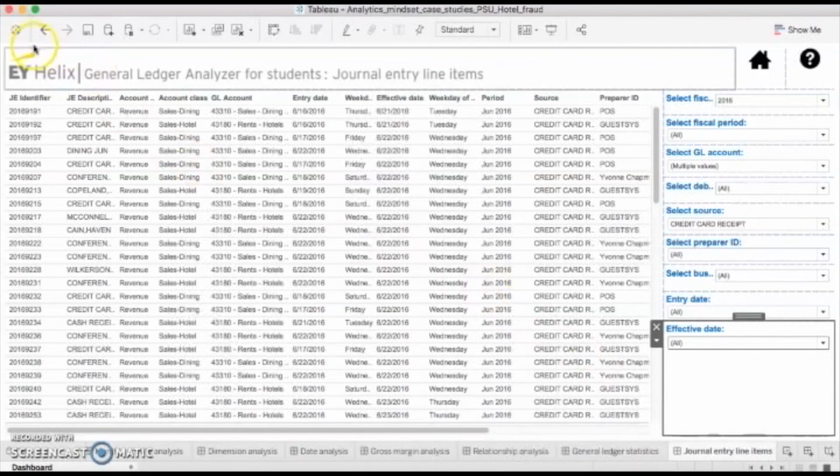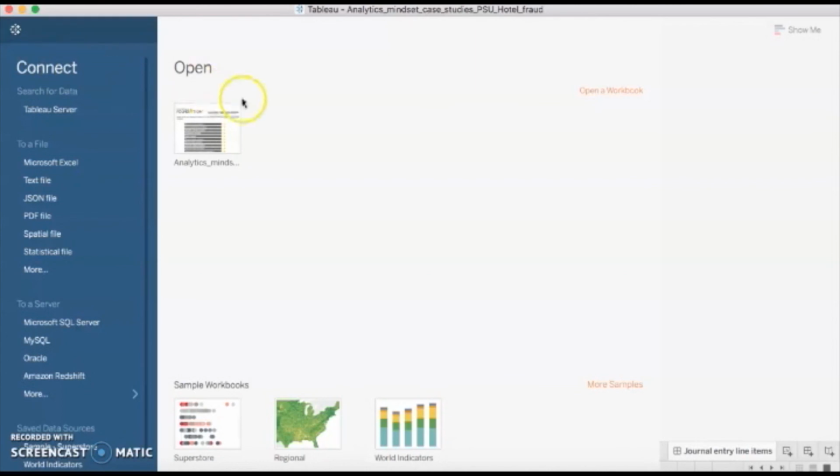Well, there you have it. Tableau is a very powerful tool that helps with data analytics and makes it very easy to understand, and is user-friendly. I hope this helped. Thank you.